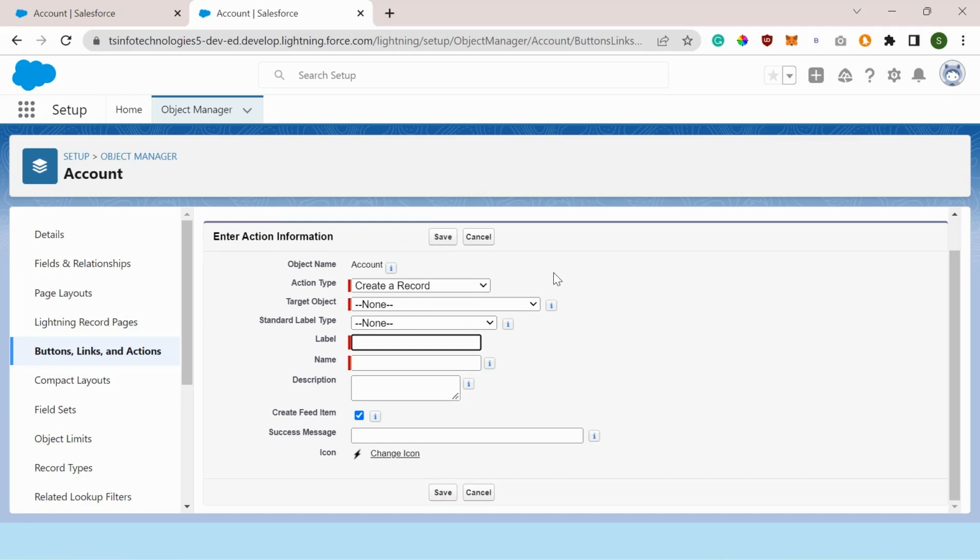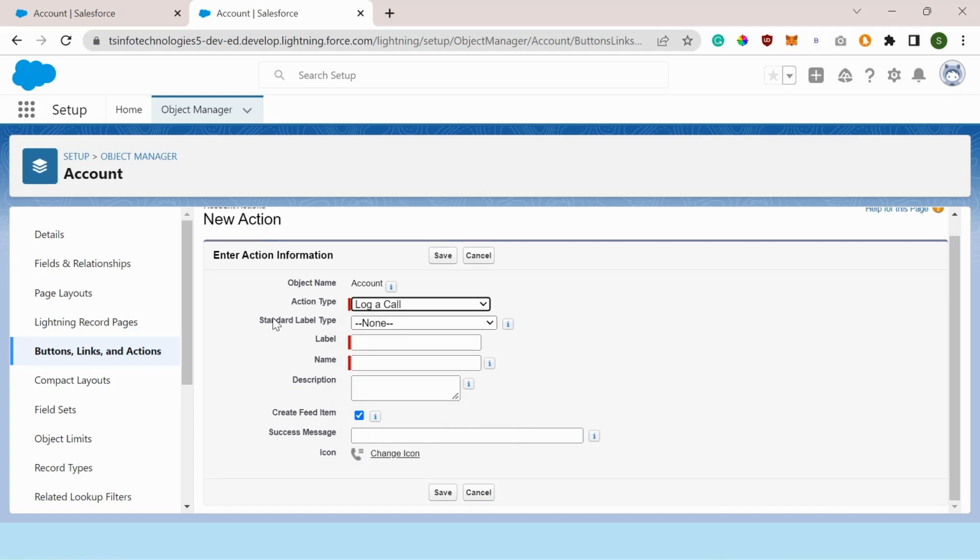Now here we need to first select the action type. So for example, I want the action type of log a call. Then there is an option to give a standard label. We can skip this. After this I need to provide a label for my action. So I will provide the label as log a account. Then there is description. So for example, I want to provide a description like this action is used to log a account. So by this we can provide a description, and we can also provide a success message.